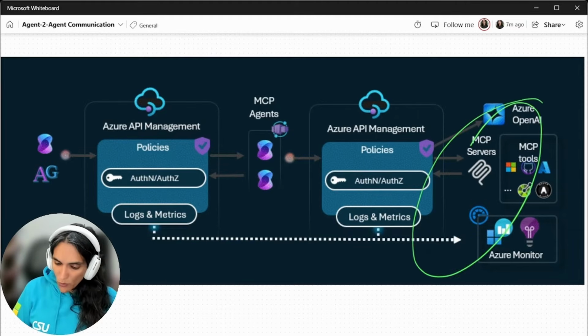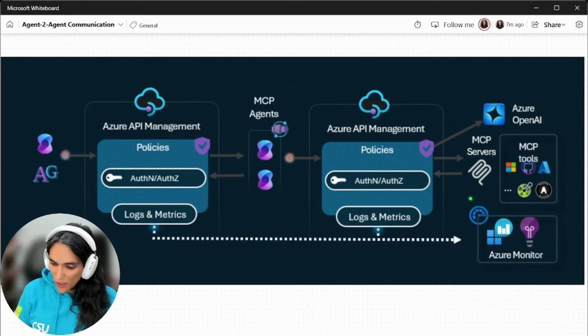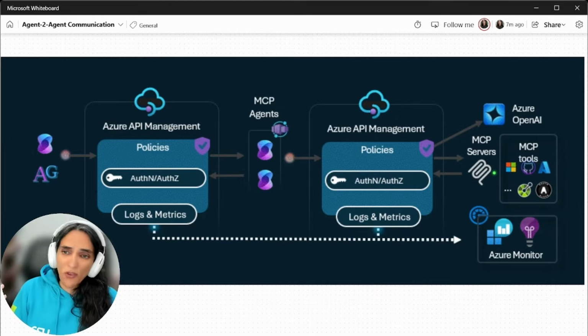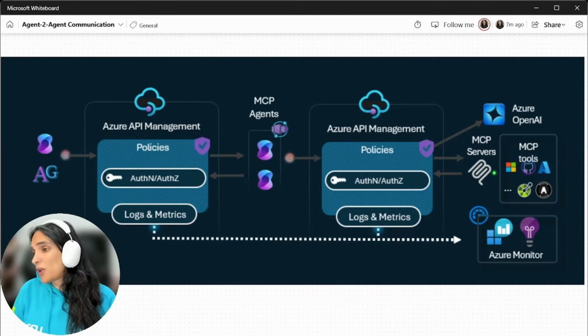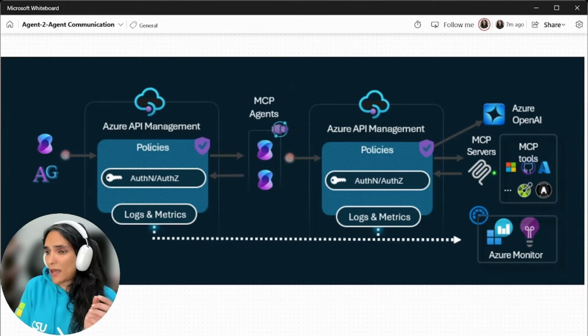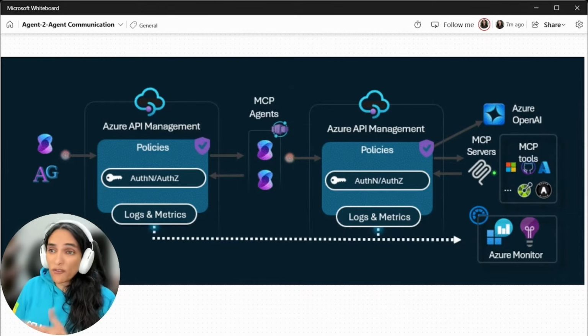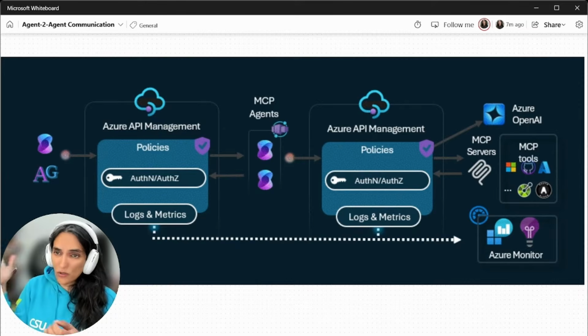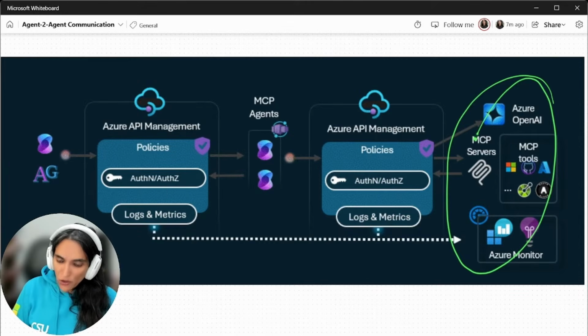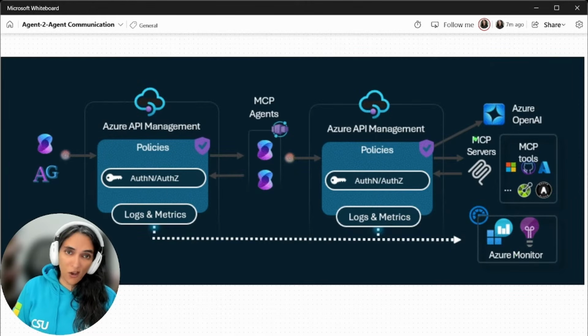At the bottom layer, we will be looking at the tools. This is where you will be having your Azure OpenAI, your MCP servers, either first-party built by Microsoft, or something that you have transformed your API into an MCP server using the serverless capabilities in API Management, or a third-party MCP that you're using or you have purchased from a completely different provider. So this is kind of the lowest denomination of the capabilities that you have.